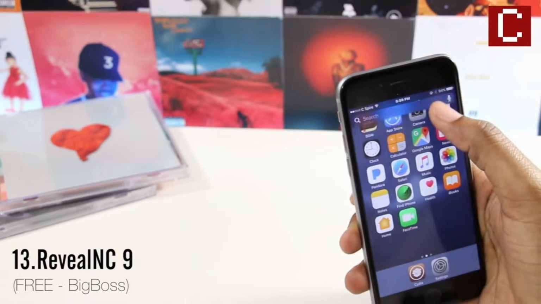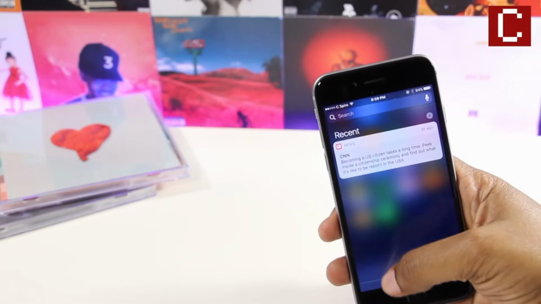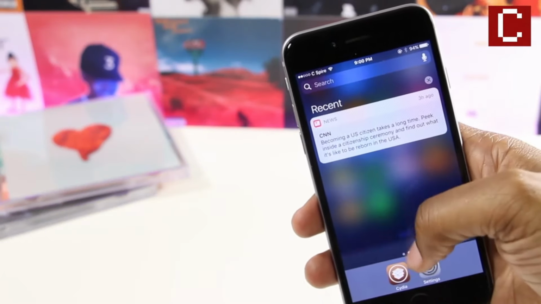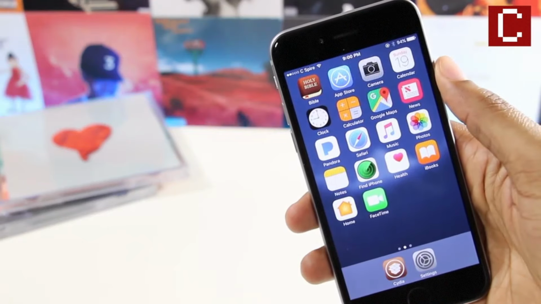Reveal NC9 gives you an Android-like swipe animation for your notification center. When you pull down on your notification center with this tweak installed, you will get a smooth swiping animation. This is one tweak that I will always keep on my device as long as it's compatible.